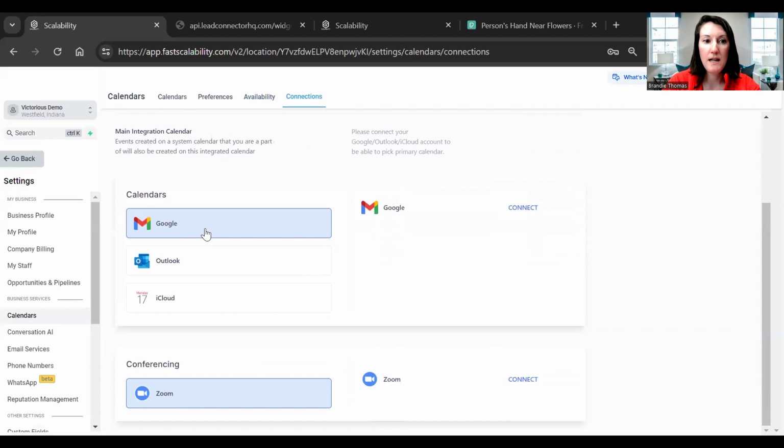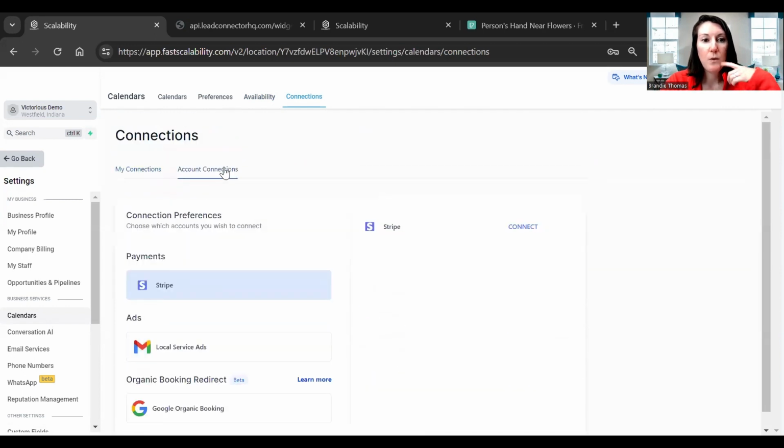This is where you can connect your Google, your Outlook, your iCloud, and Zoom for conferencing and Google. So that's where you can set those up. And then Stripe is also great. Like, I have some coaching clients where they pay me at the exact same time they book the meeting to work with me. And so I can connect my Stripe account for that specific calendar event.